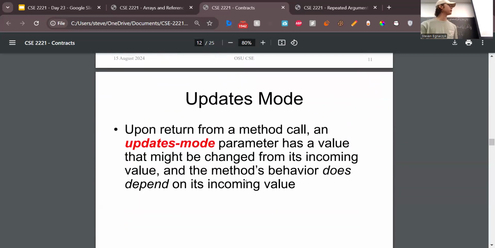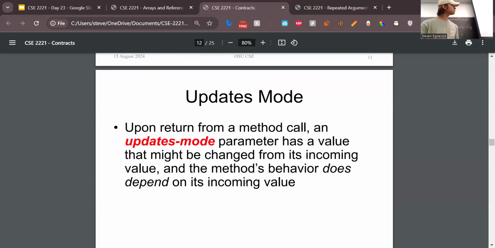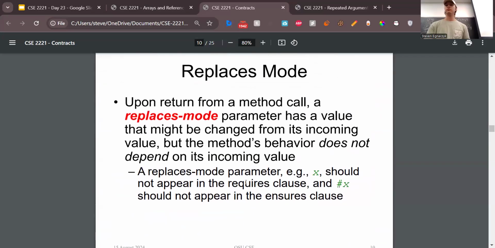Okay, and then the final one is updates. Okay, the difference between replaces and updates is different.